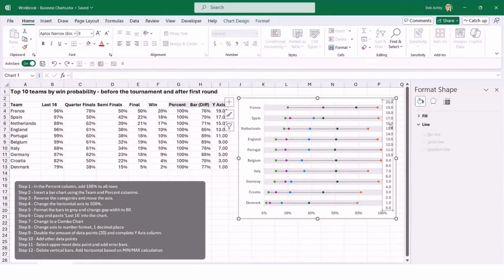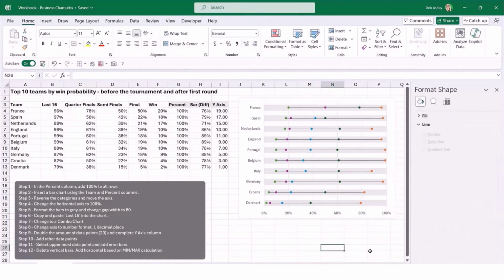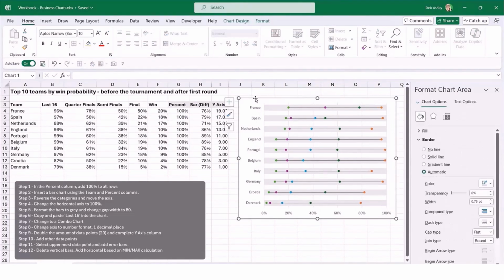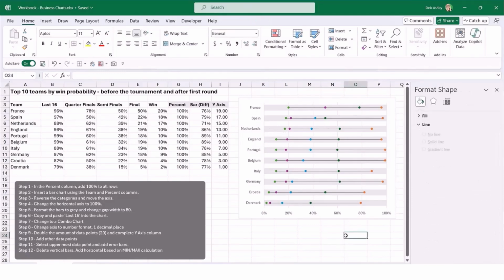Now, at this stage, we don't need this axis on the right-hand side, so we can just simply delete that out. So then with this chart, you can do whatever you like with it. You could add a chart title, you could maybe copy and paste it onto some kind of dashboard. And it's just a really nice way of representing your data.